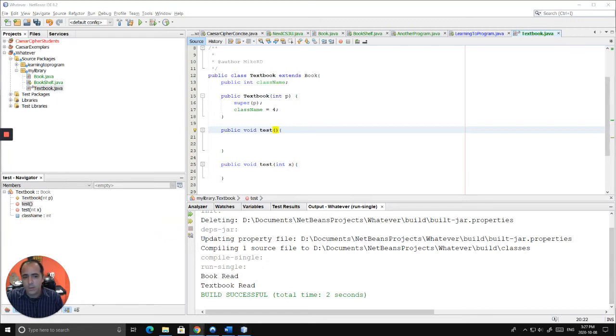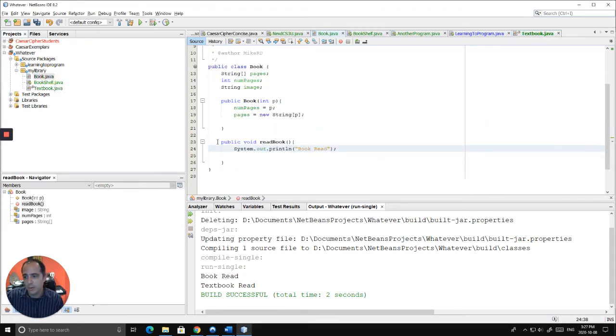Okay. There's also a concept of overriding. Overriding a method is taking a method that existed in book and recreating that same method in textbook so that I can change the behavior. So let me show you an example of what I mean by that. Here's a method called readBook.